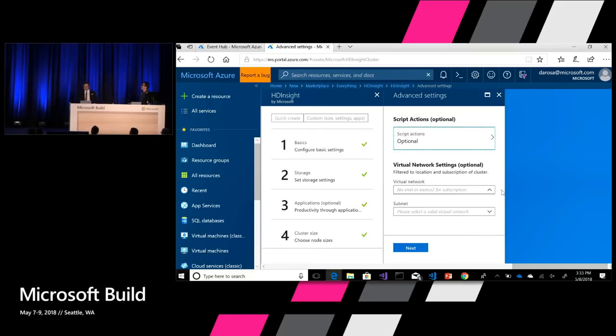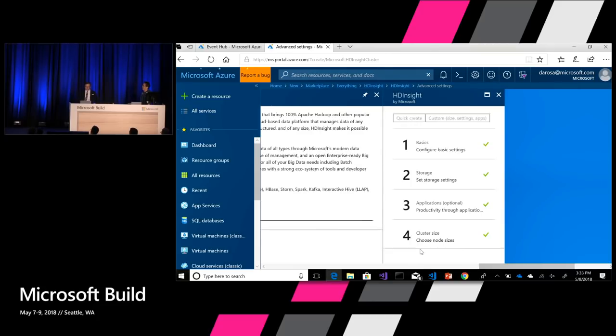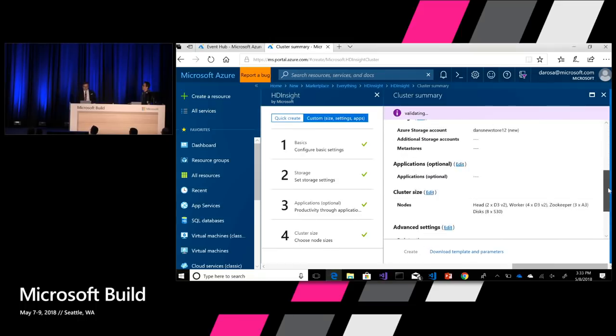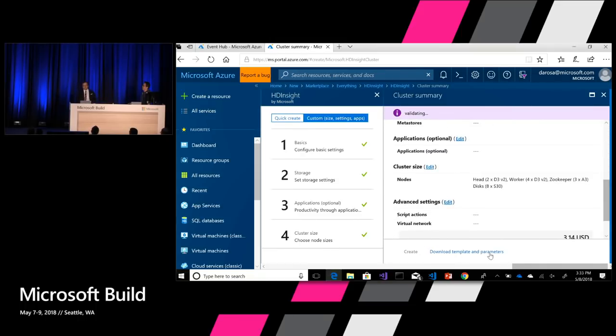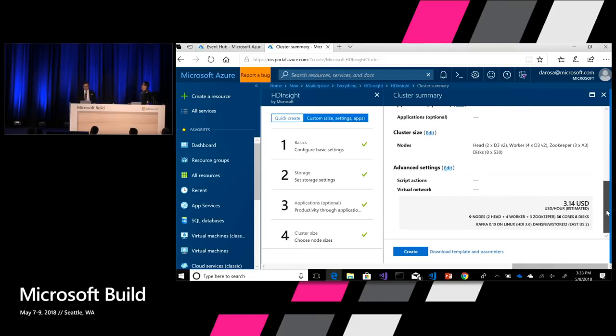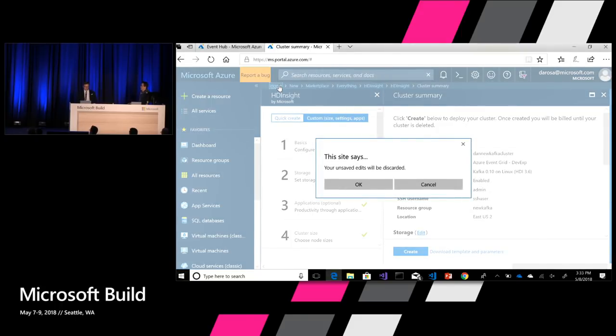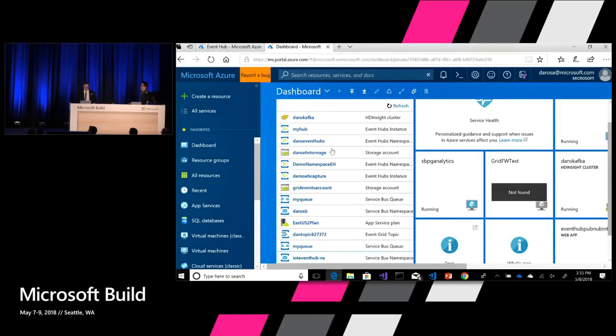This region doesn't have any in, but I could pick a VNet that I want this cluster to be in, which is a pretty cool aspect too. And if I hit next, all this is going to do now is validate all of these inputs, let me edit any that I'm interested in changing, and even give me the ability to get the ARM template and parameters for this deployment so that I can just make this an automated deployment. And I actually have a Kafka cluster already running, so I will just throw that away.